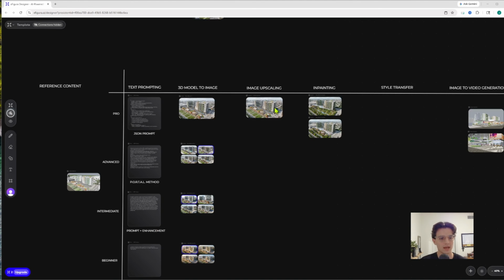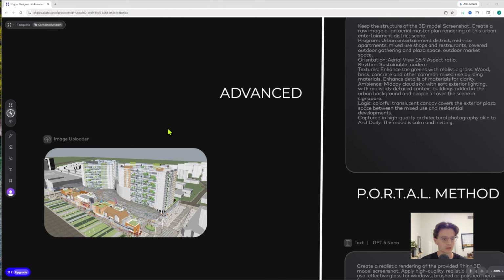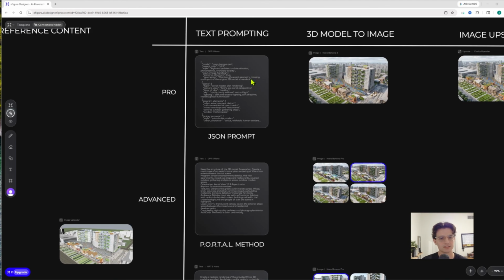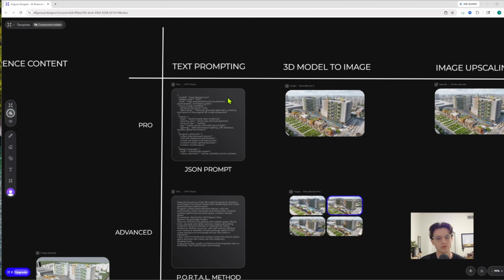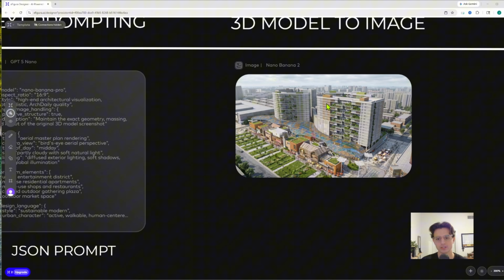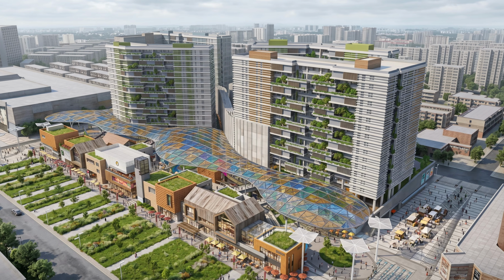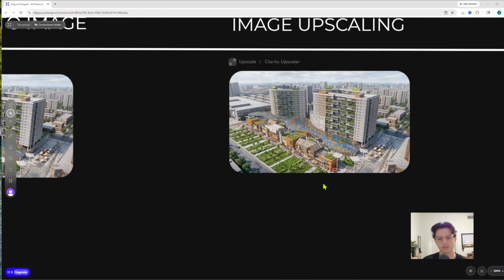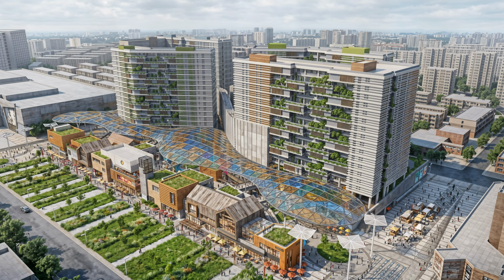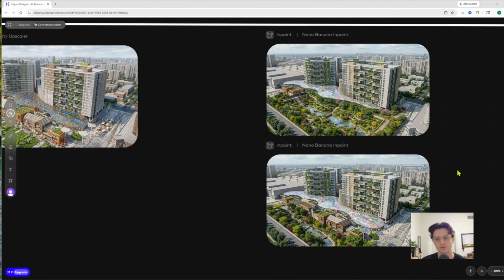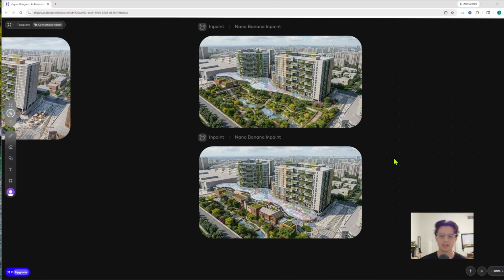So far, we have brought in our 3D model screenshot and enhanced it to a realistic rendering using a text prompt and a reference image to this level of quality. And then we've upscaled that image for an even higher realism. And then inpainted, making a few edits to the image to refine it even more.